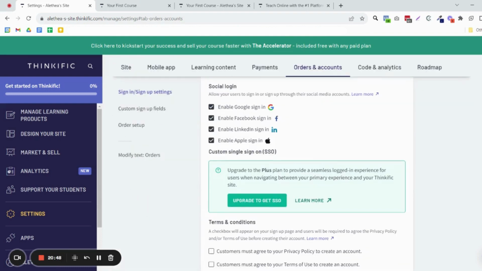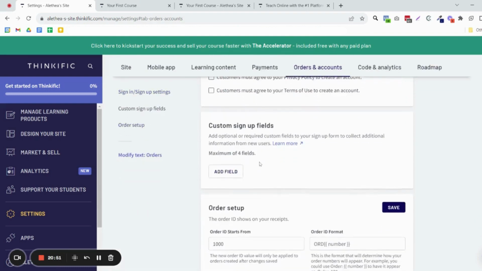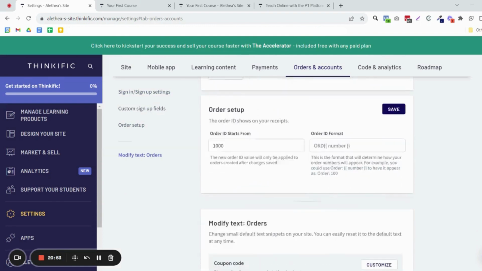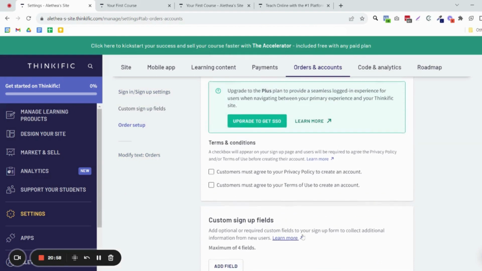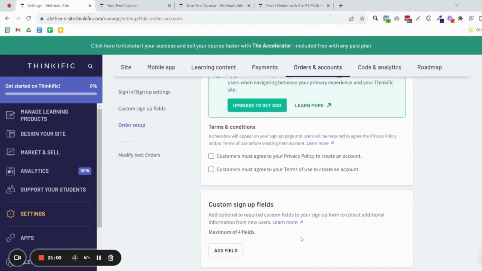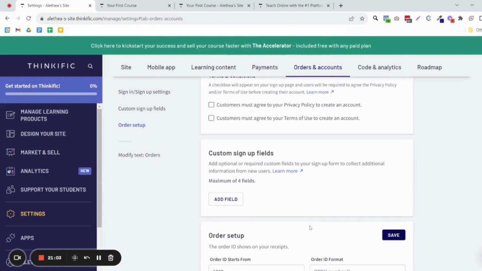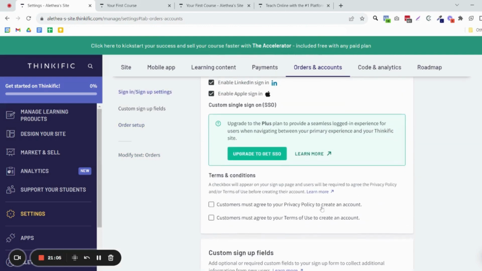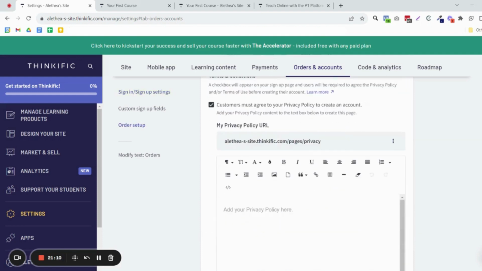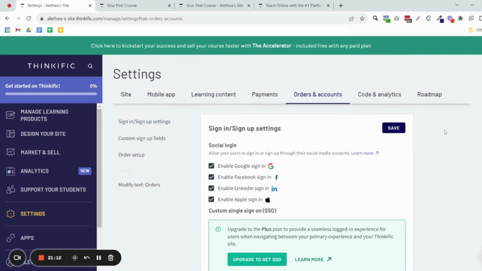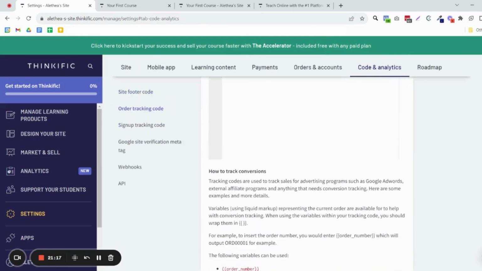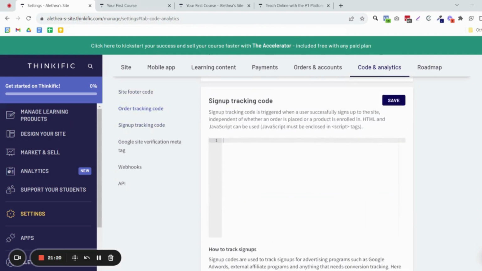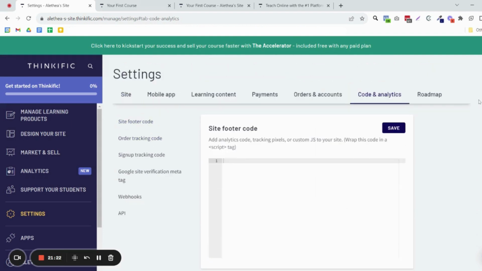Orders and accounts. So this is just your sign-in settings. You can add in different fields if you needed to. Say you wanted to grab their phone number or something, you can add that in here. Or their address if you need to mail out something. You can add in privacy policy and terms of use, and you just check these boxes here and then add in your privacy policies. Code and analytics, this is where you can put in your tracking codes if you're using them, Google site tracking codes and different things like that.